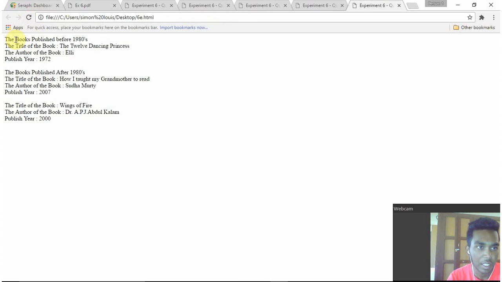So here we can see the books published before 1980 and the books published after 1980.